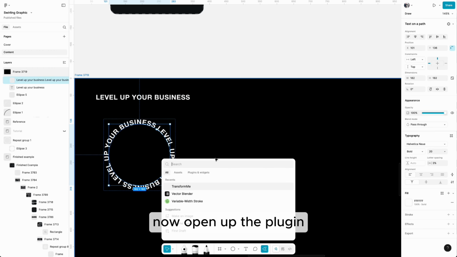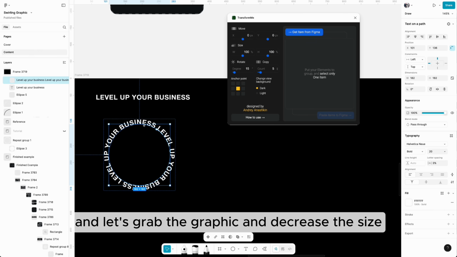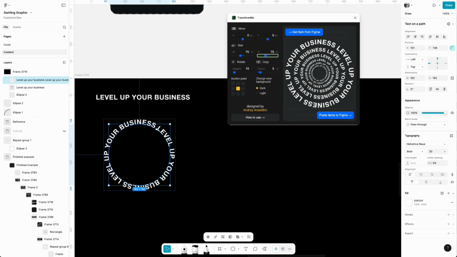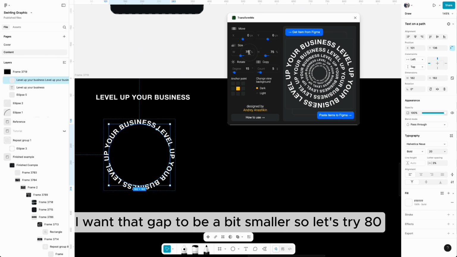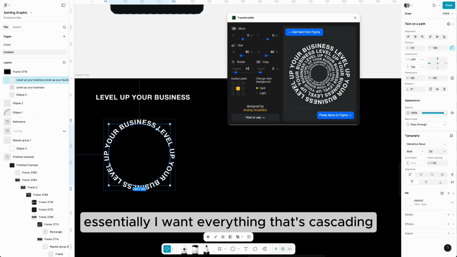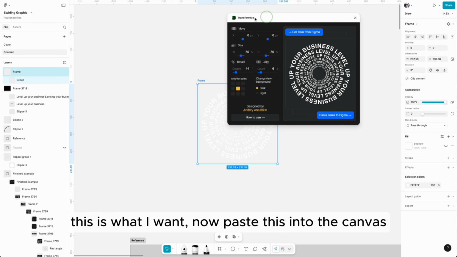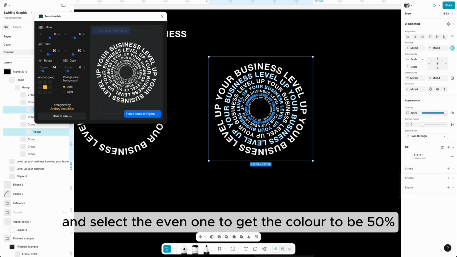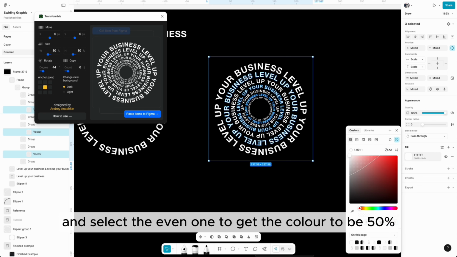Okay. Now open up the plugin, grab the graphic, and decrease the size. Let's try 75. See how it looks. Okay, I want that gap to be a bit smaller, so let's try 80. It looks nice. Give it a different kind of rotation. See how it looks. Essentially, I want everything to be cascading. This is what I want. Paste this into the canvas, put it here, and select the even one to get the color to be 50%.